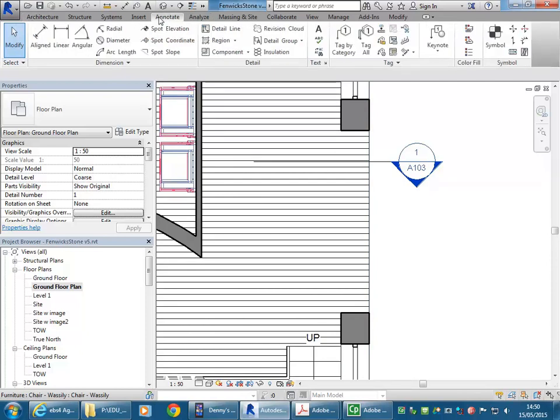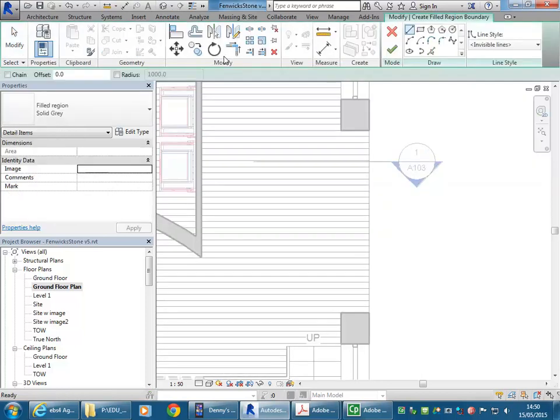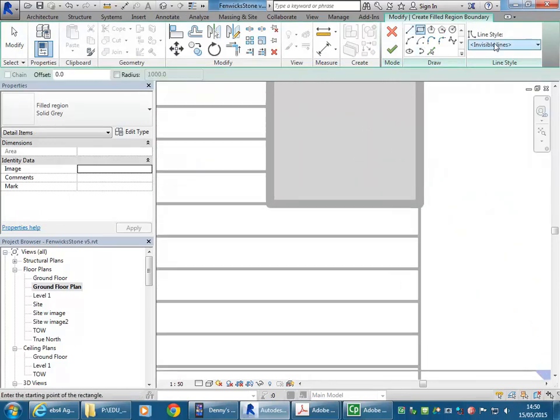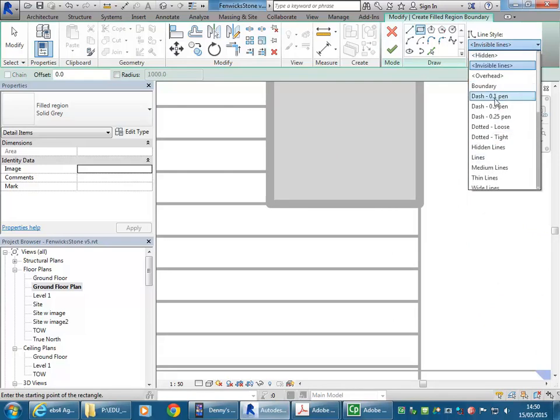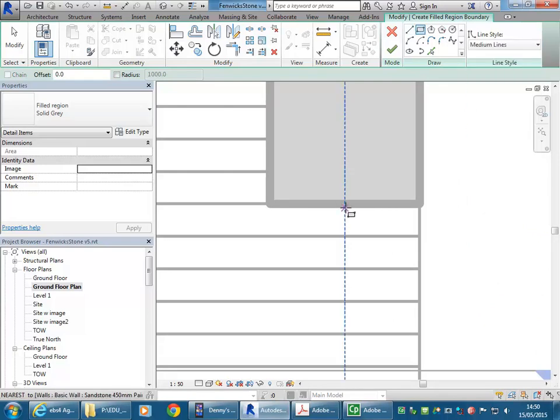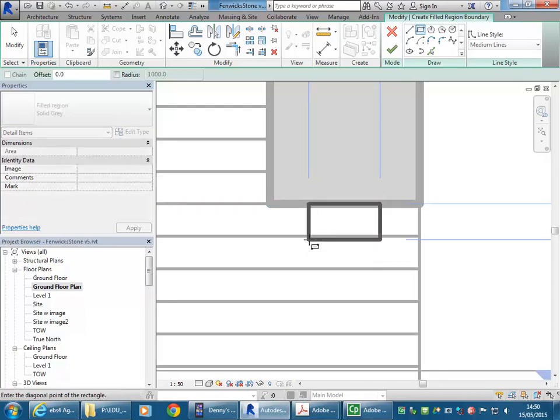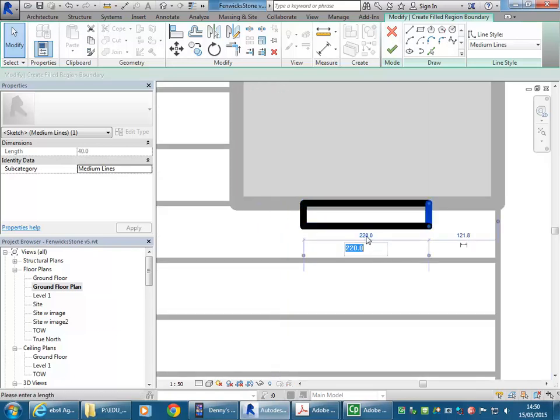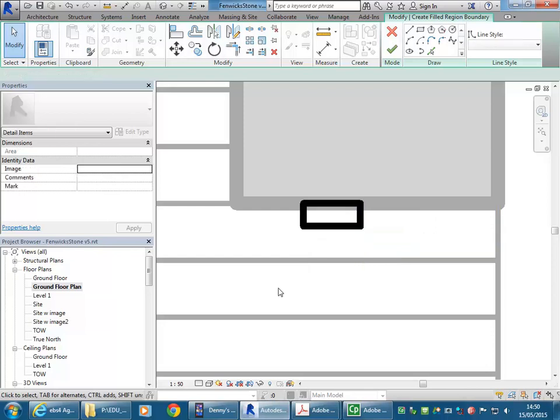tools on Annotate as well as detail lines. You have regions. So just using a filled region, I'm going to draw a rectangle, and notice you have a line style option there as well. So I'm going to use medium lines here and just draw a 100 by 40 door jamb. Oh, sorry, it's not that way, so that's 40. And then the other way, 100. Quite small.